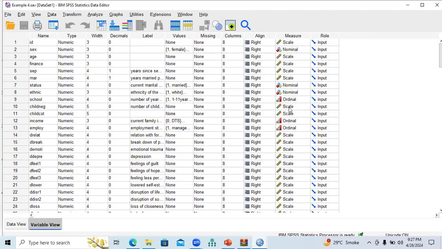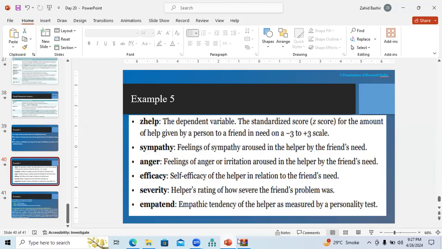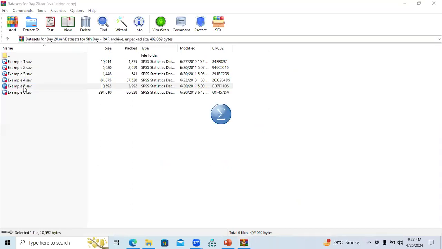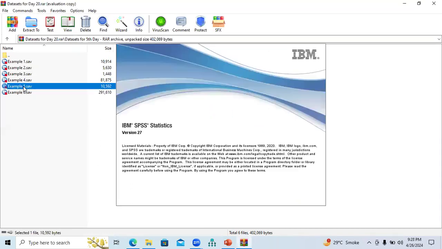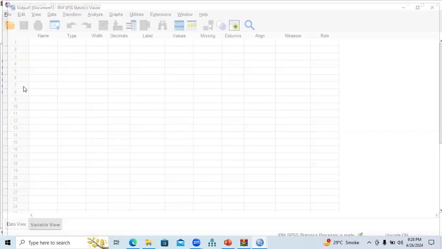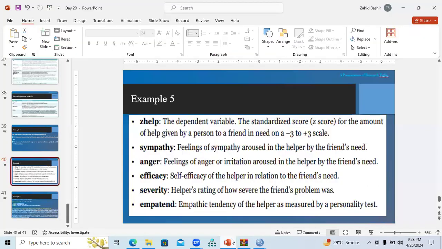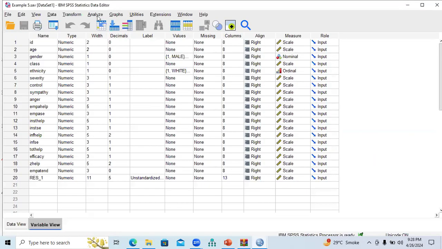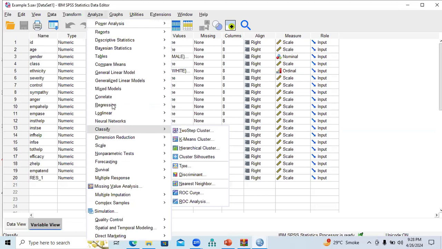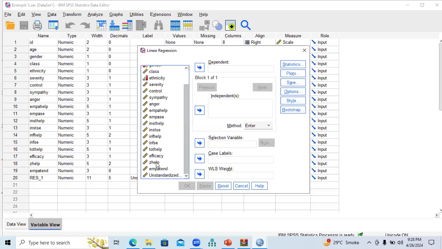So we need to open the next file. Let me open the example 5 data. You need to practice these data on your own. So let me open it. The data set is open. First of all, I need to identify the dependent variable. It is z help. So let me open Analyze, Regression, Linear, z help here, like this.